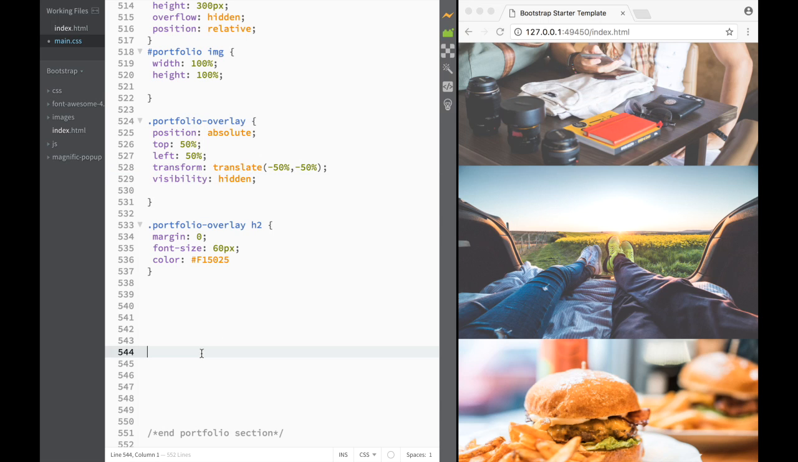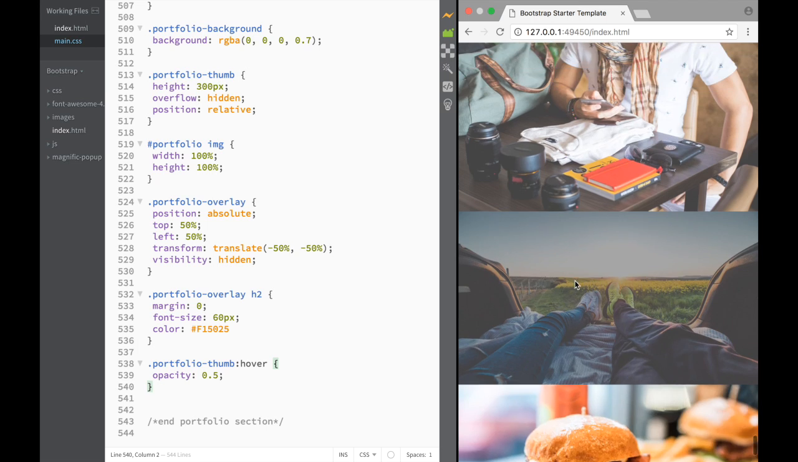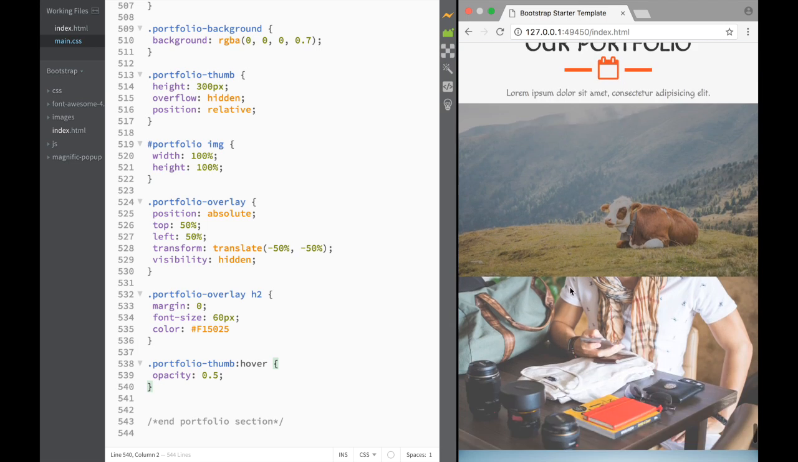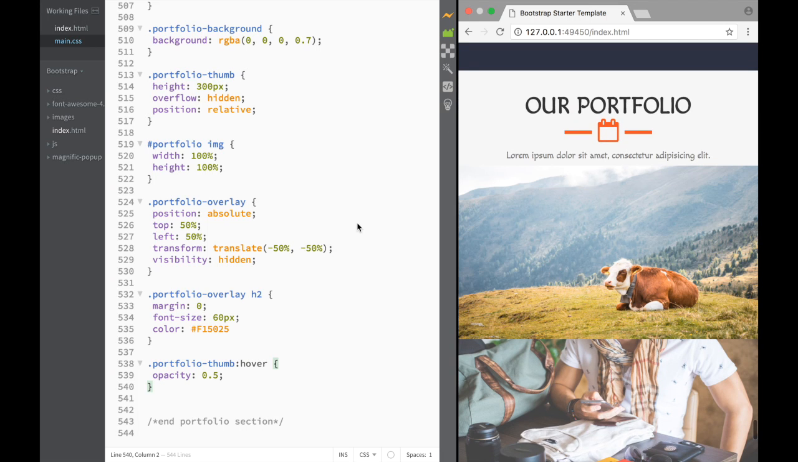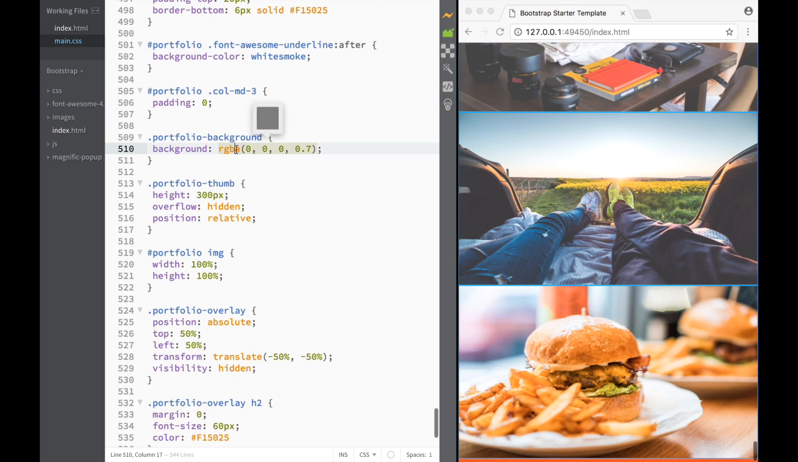And now what we need to do is deal with hovering over our thumb. So we say portfolio thumb over here like this, and when we are hovering over it, first of all, we want the opacity to be 0.5, and let me show you why. Once we're hovering, you can see that right away it gets darker. And not only do we change transparency with this opacity, but we're also using the fact that over here we set this background.